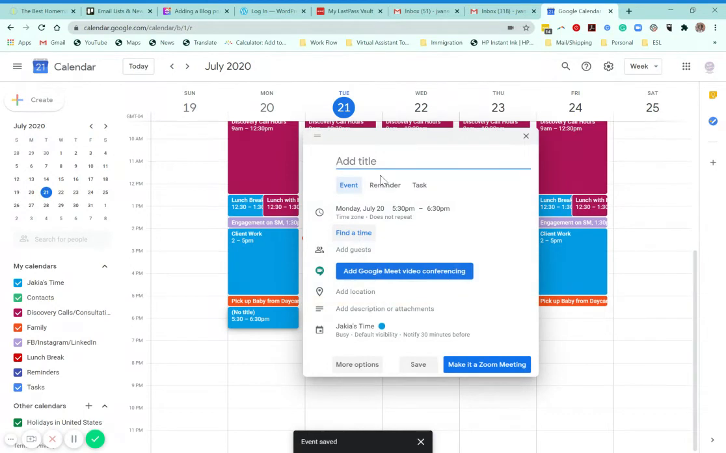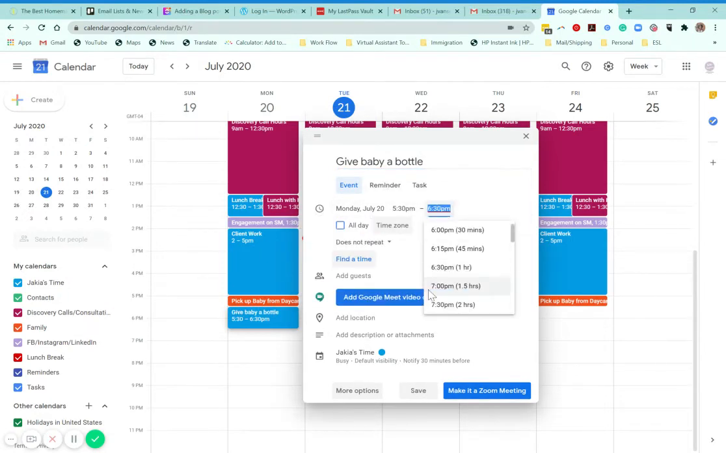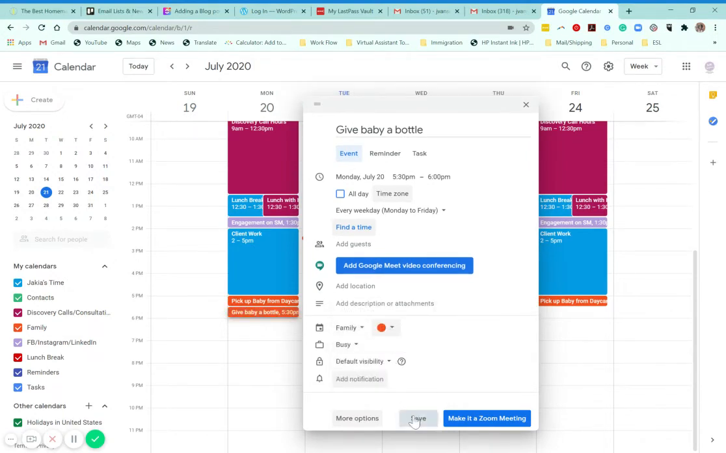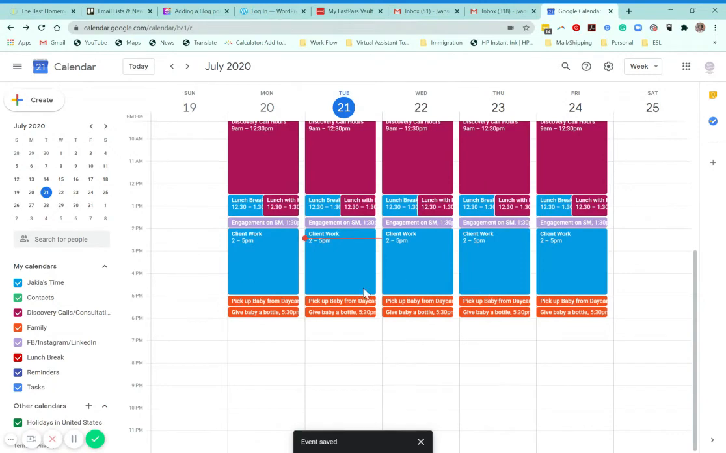So give baby a bottle when we get home. That's usually what we do from about 5:30 to 6. So that repeats Monday to Friday. What am I looking for? Different calendar. Family. Save. So that's on there.